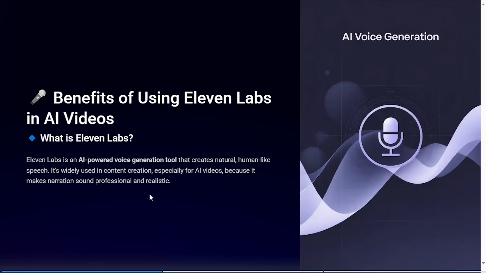So, let's say, for example, if you are not so comfortable or interested in giving your own voice for AI videos, then you can use this 11 Labs tool or website for generating voice for your script or story.